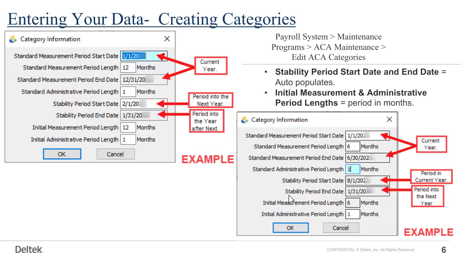You'll click OK to save the entered information, and going forward, each time your measurement period is renewed, you can go back in and edit your category and double-click on the new row to add new information. The information will pre-fill based on information entered previously, with the assumption that your standard measurement period, stability period, and administrative period will remain unchanged, and your new start dates will be based on the end of the old dates. You would only need to make changes if you decide on administrative changes.